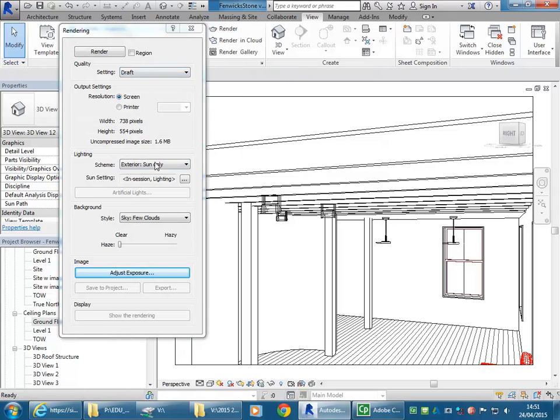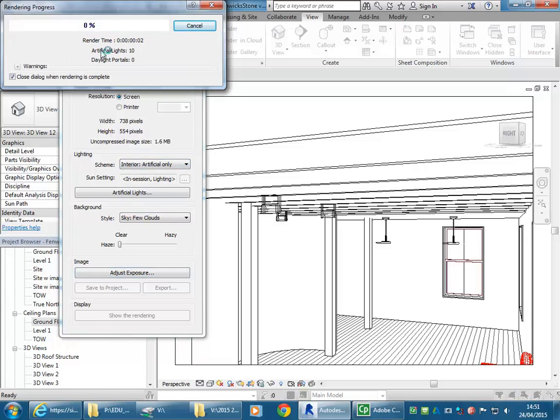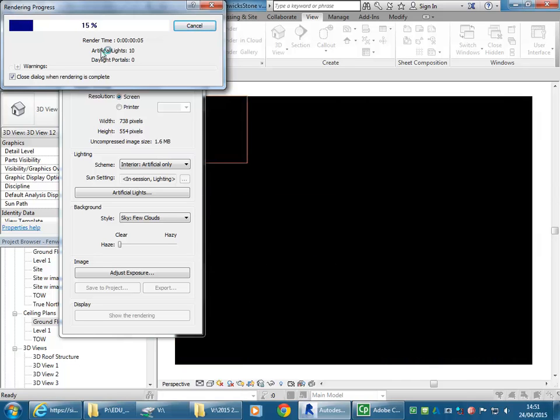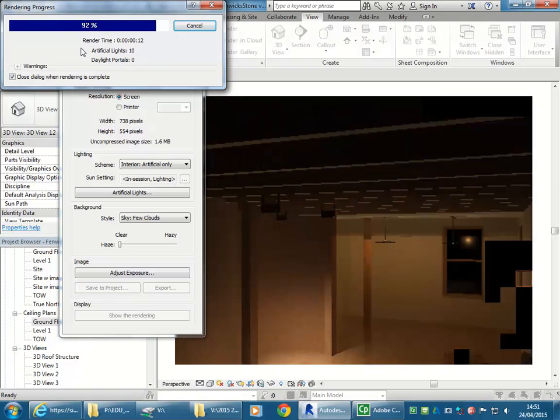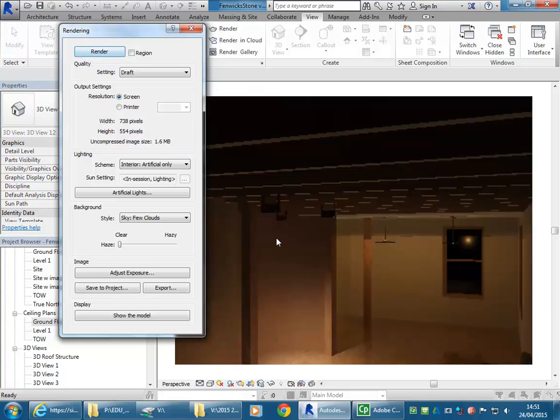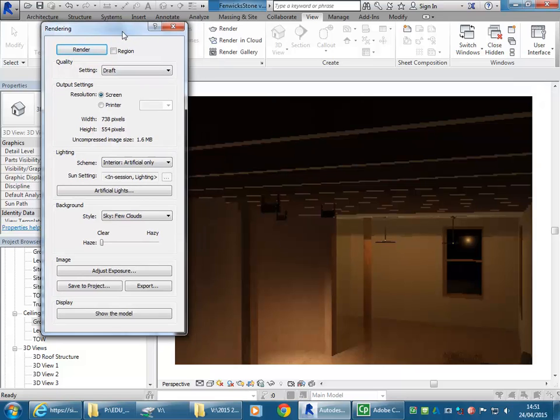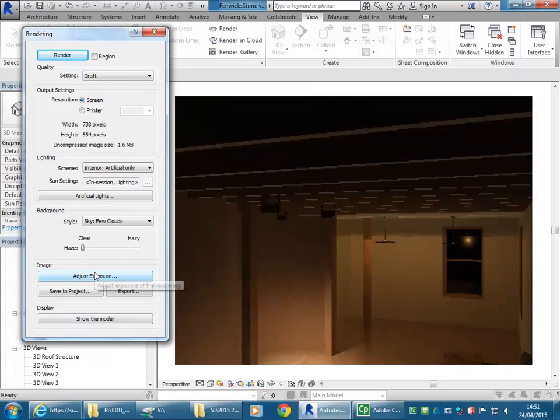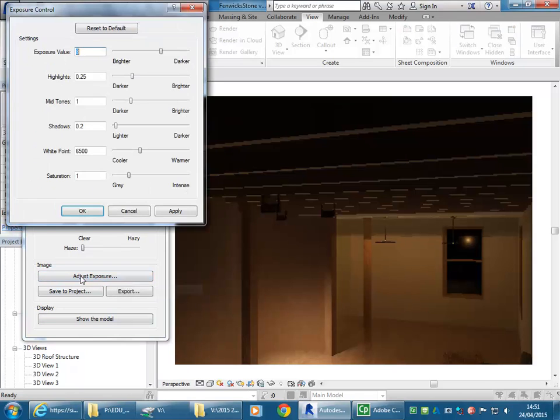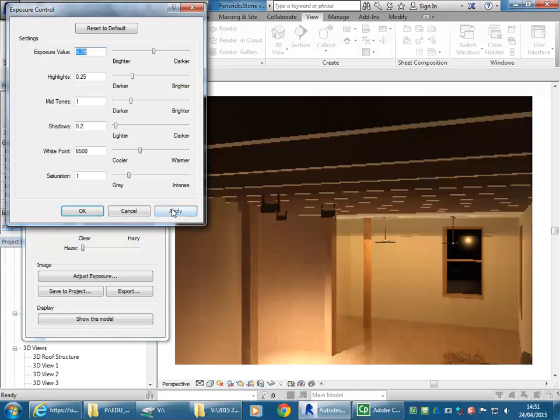And just on draft, I'll change the scheme to interior artificial only, hit render. Okay, so I can tell the lights are doing something, but it looks a little dark. And so then, final thing, just to get the light to appear a bit brighter, is to adjust the exposure. Go down towards the bottom there, you've got adjust exposure, and I can make that brighter. And then we can see much more clearly that the light's working.